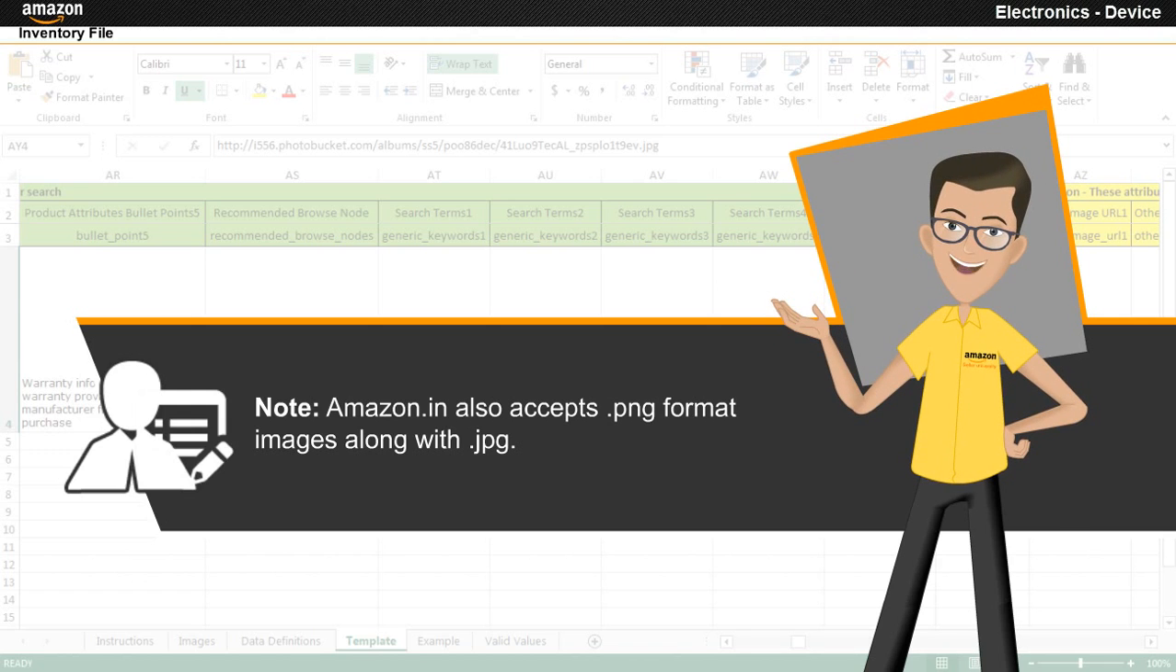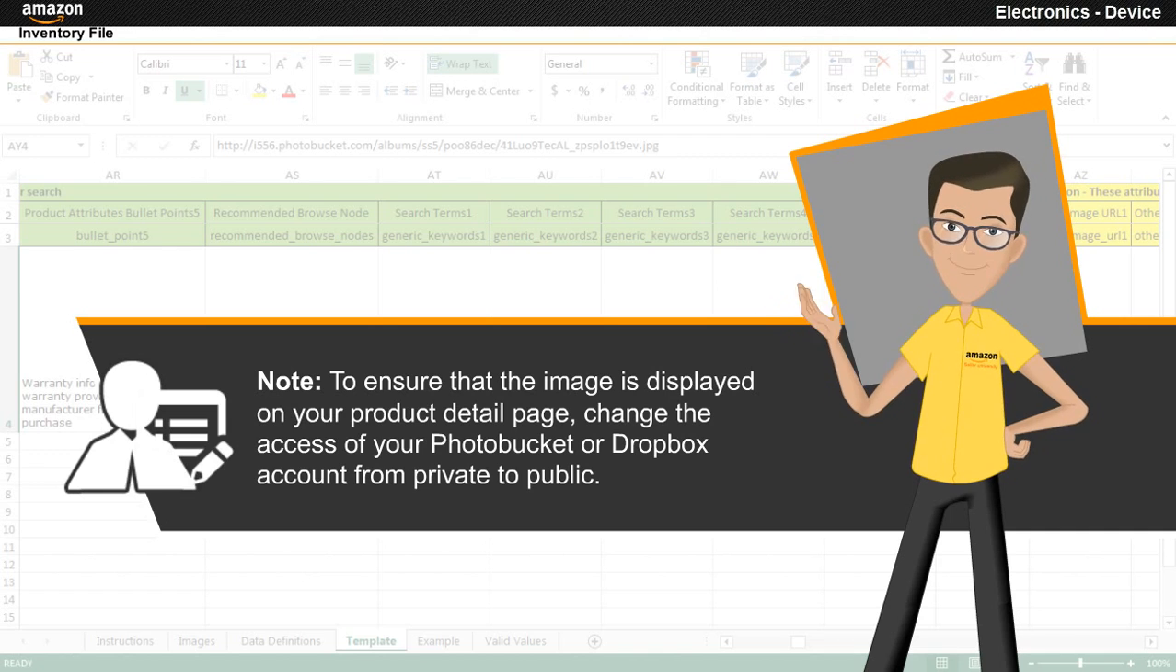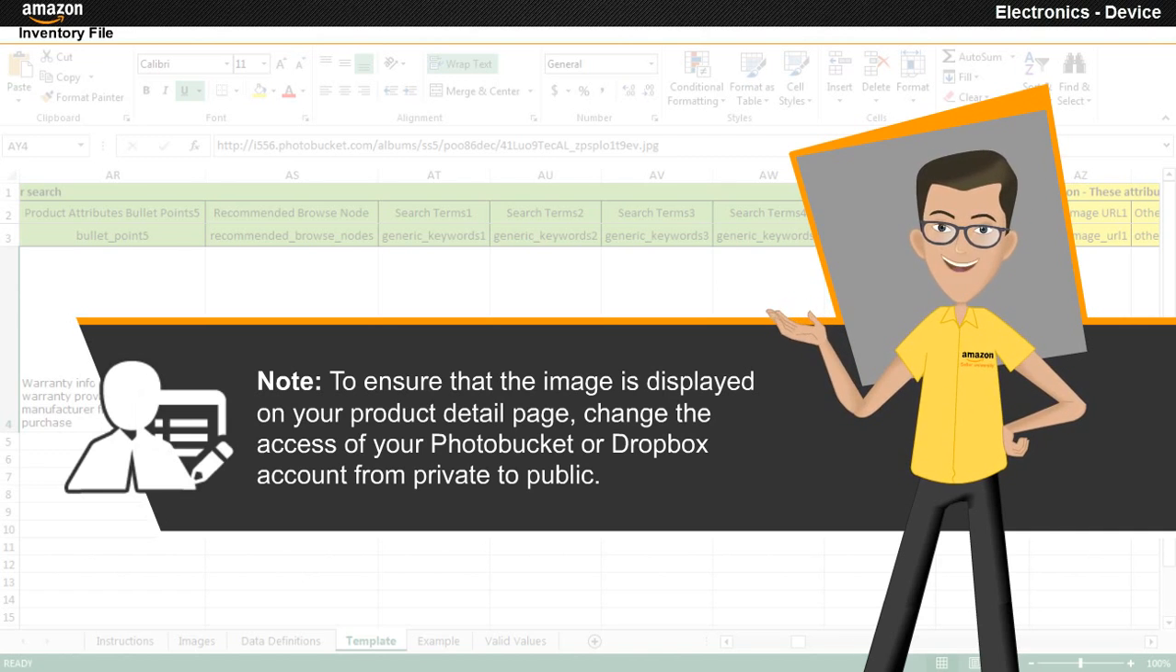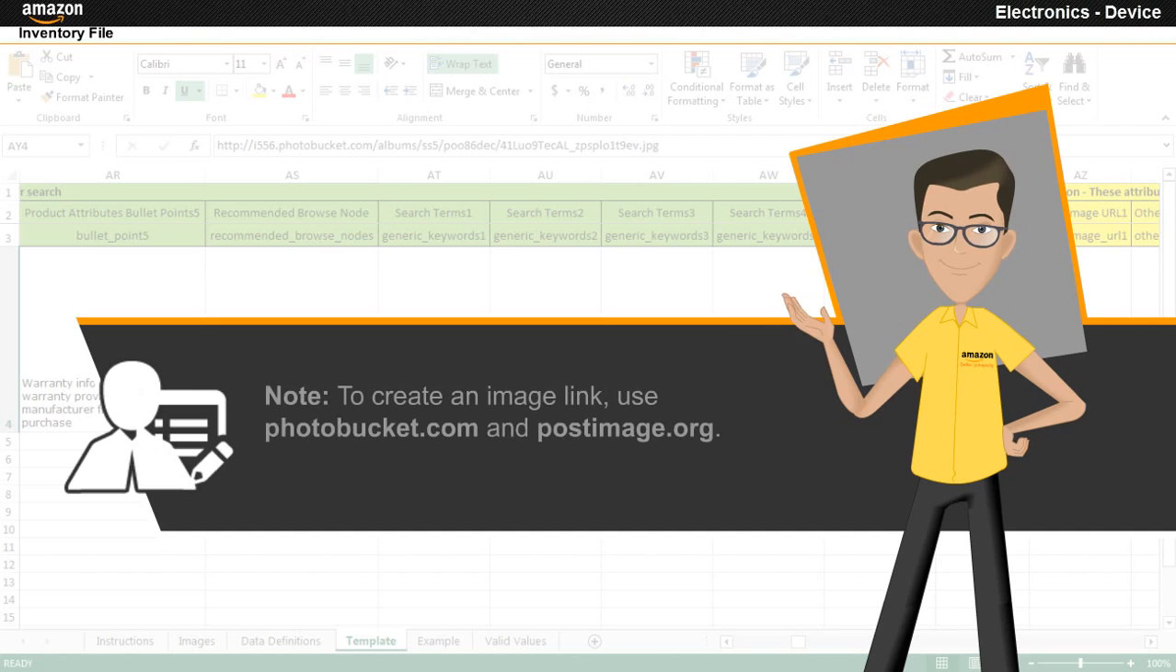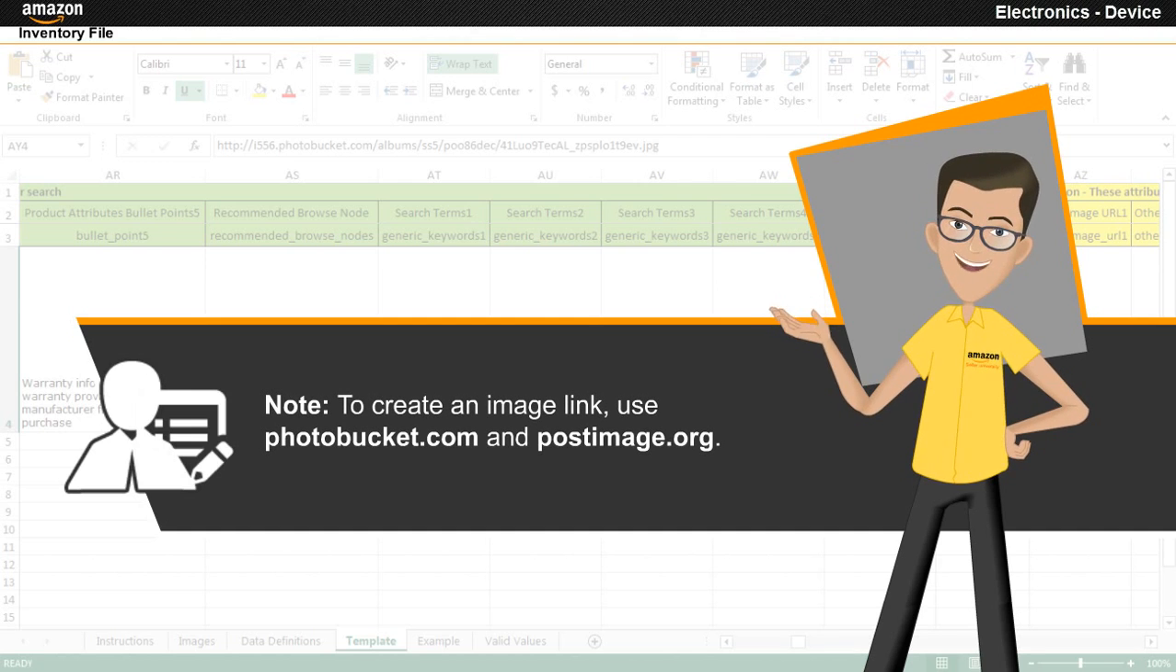along with .jpg. To ensure that the image is displayed on your product detail page, change the access of your PhotoBucket or Dropbox account from private to public. If you are using Dropbox, change the image link from www.dropbox.com to dl.dropboxusercontent.com. To create an image link, use photobucket.com and postimage.org.